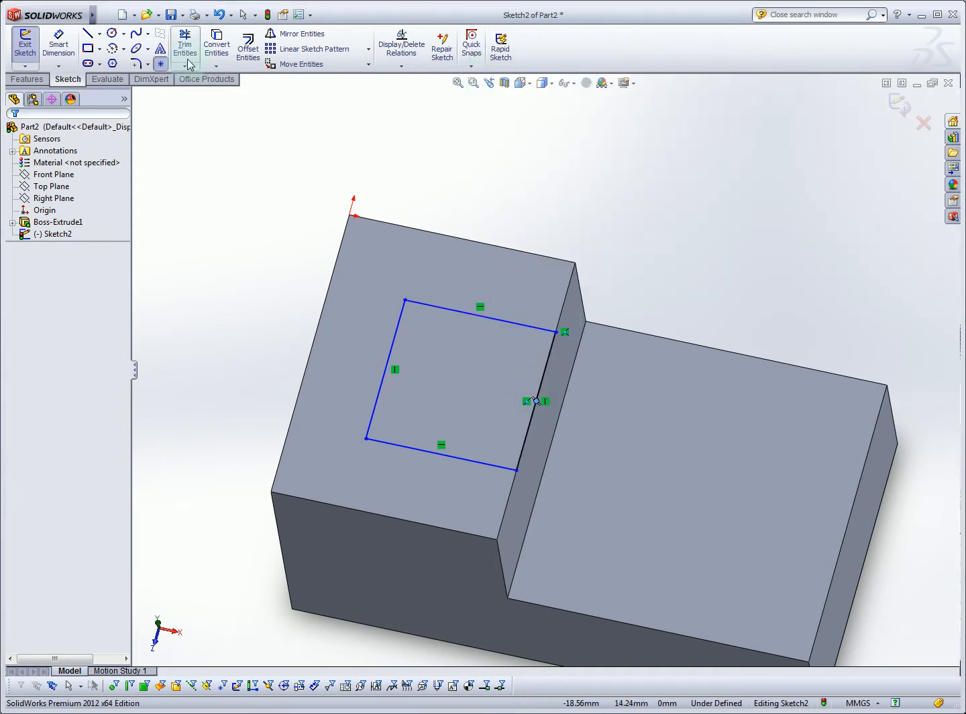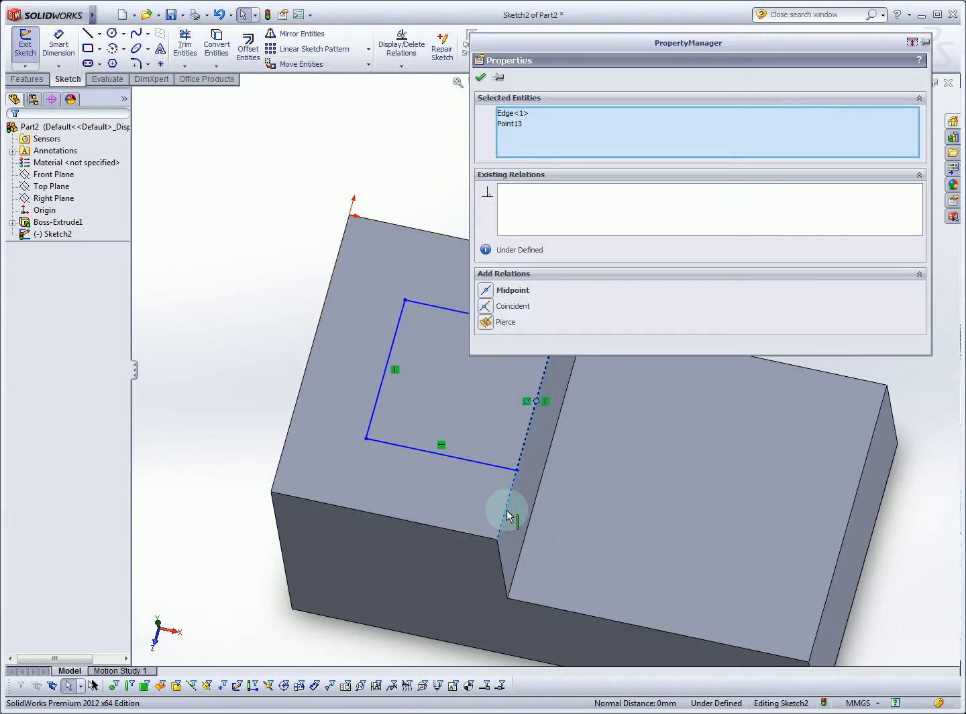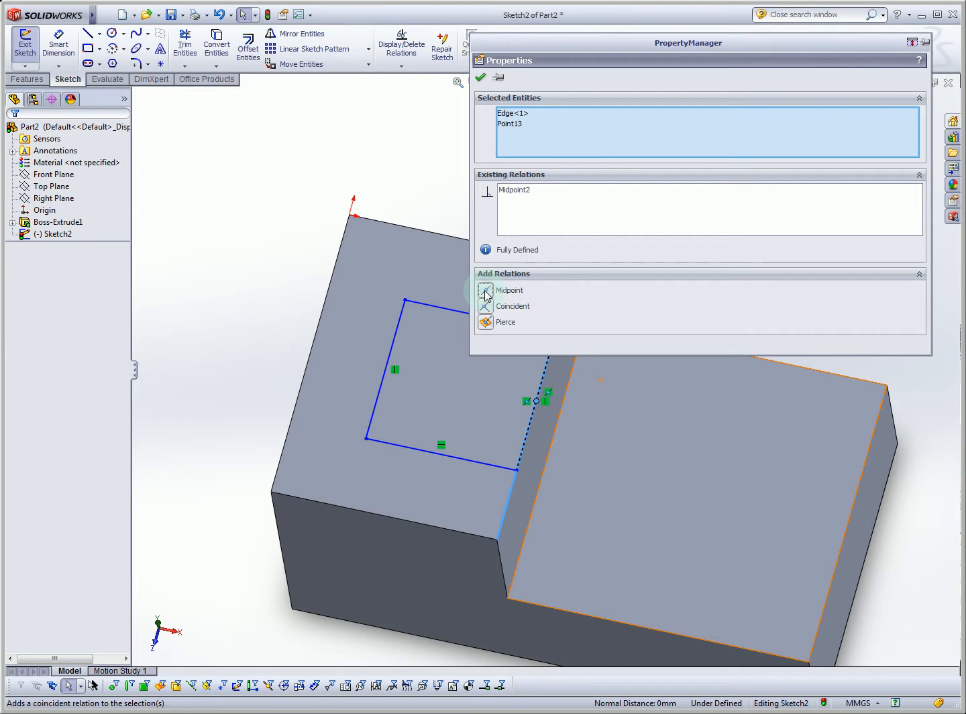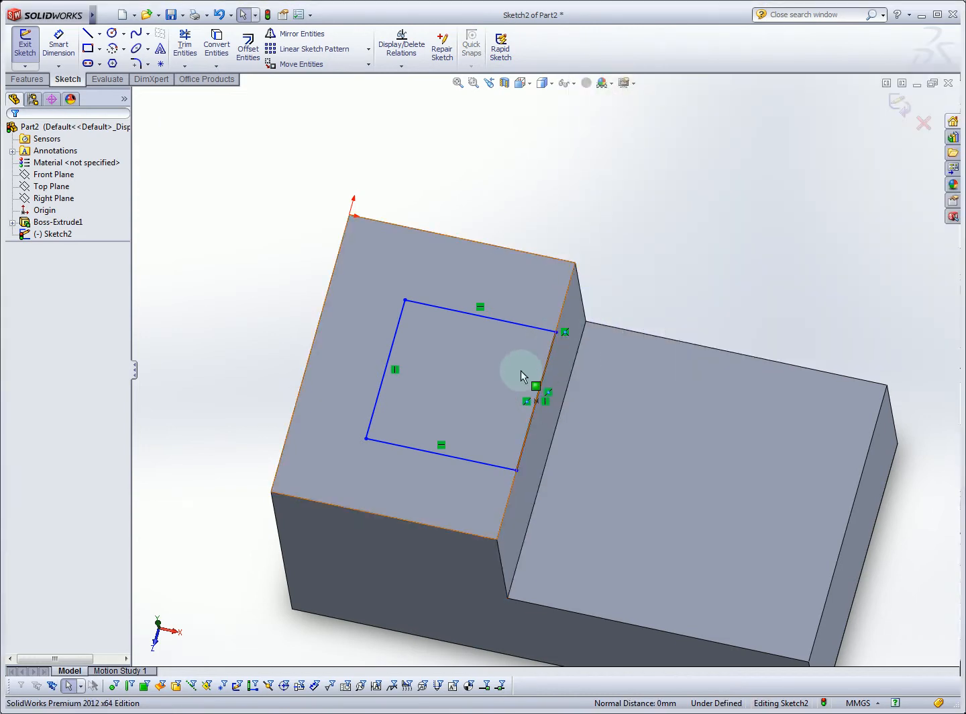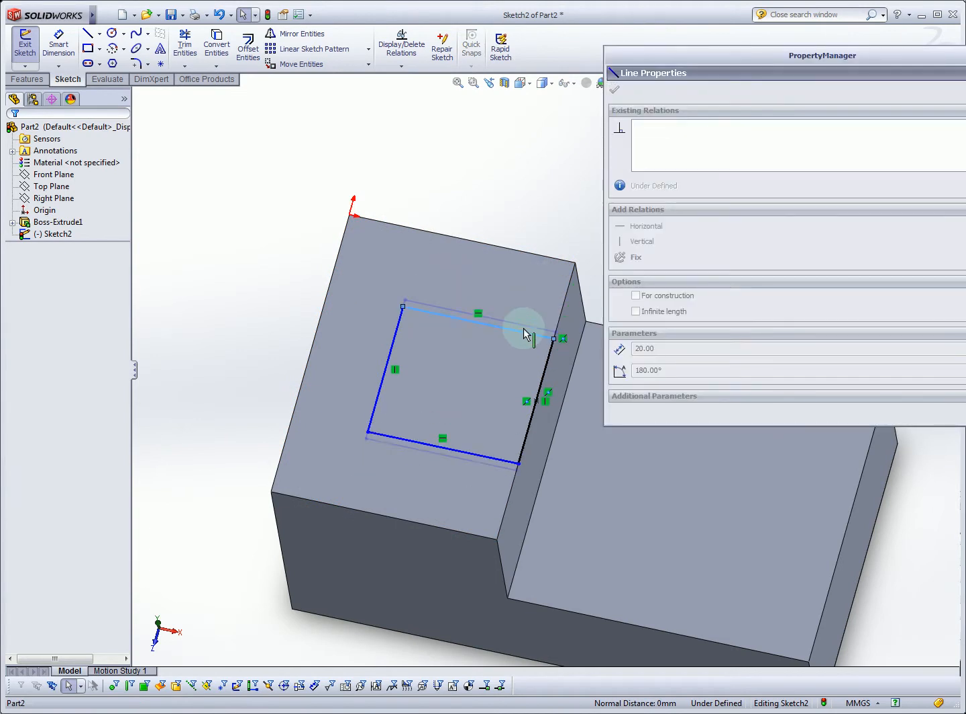And now I can choose, if I deselect my point, if I select this point, hold control and select that edge, now it is asking me what relations I might want to add to this. So in this case, if I select relations, if I select features, it's assuming that I want to add geometric relations. And in this case, I want to assign a midpoint constraint. And what that does is lock the midpoint of the point on that edge. So now you can see that when I drag this, it's centered.